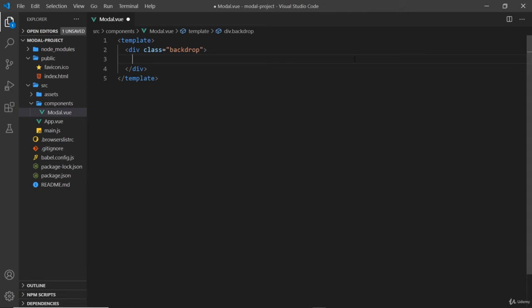the modal itself. Now inside that, I'm going to create a div with a class of modal, and this is the actual modal pop-up itself that appears on top of the backdrop. And inside that modal, we need some kind of content, so we'll do a paragraph tag for that, and we'll just say modal content right here. Okay, so that's our template, dead simple.